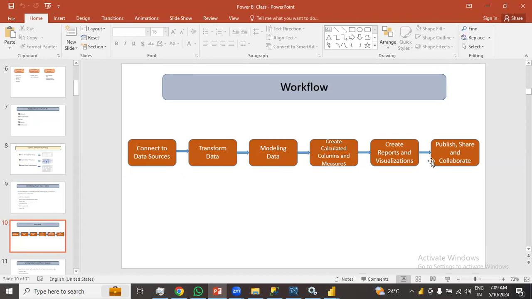Sometimes some other things might be involved here. Let's say once you create the report, you might have to share it with the QA people who will give you feedback on whether your report is completely valid or not. Based on their feedback, you have to rework your report and remove the bugs from it. Then you need to publish it again, and share and collaborate. So this is the general workflow that occurs while working in any BI tool or even in Power BI. Is this completely clear?